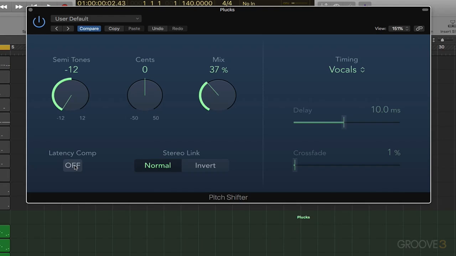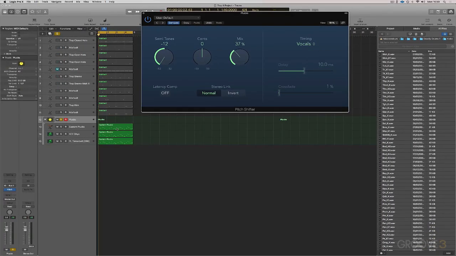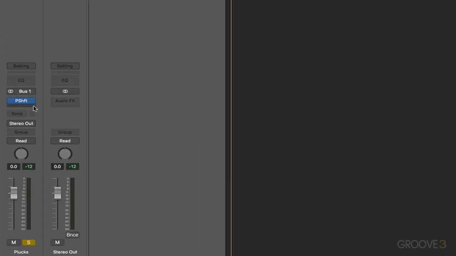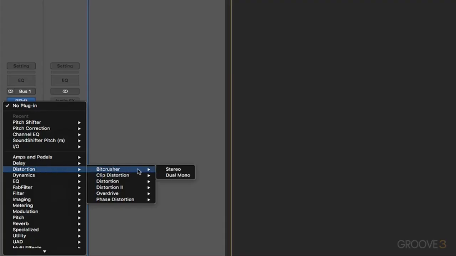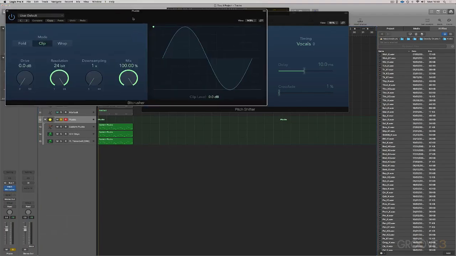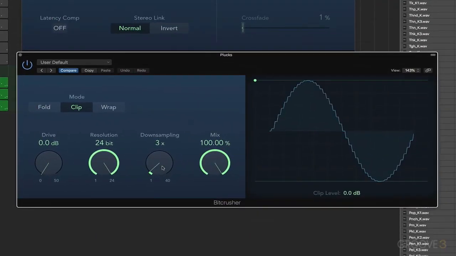Now what I'm really doing here is I'm not really keen on it being 12 semitones lower. It's just that the pitch shifter in Logic or some sort of DAW pitch shifters are just not that good quality, and they don't sound great. And I'm just trying to reduce the quality of these quite shiny synths. And we're going to do that in a few stages. So we're going to start with the pitch shifter. The next thing we're going to do is we're going to use a bit crusher, and we're just going to downsample a little bit.